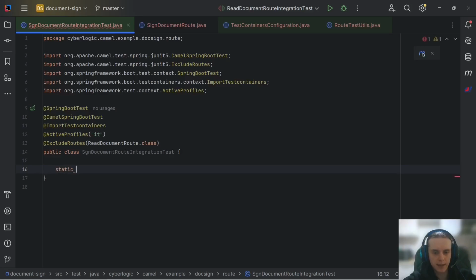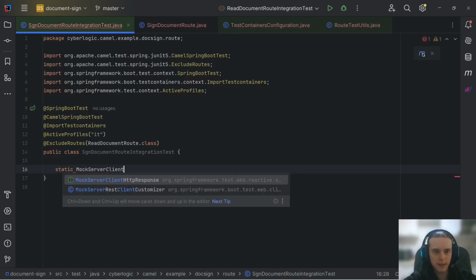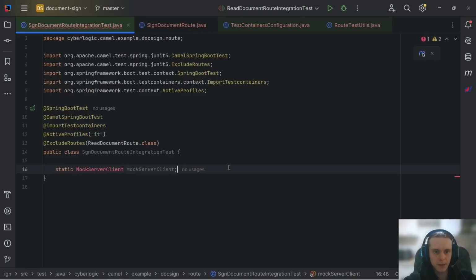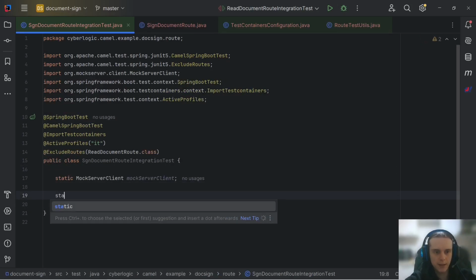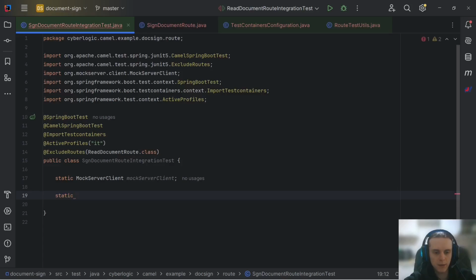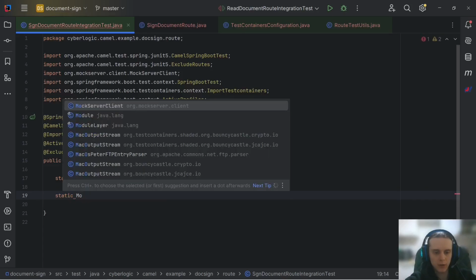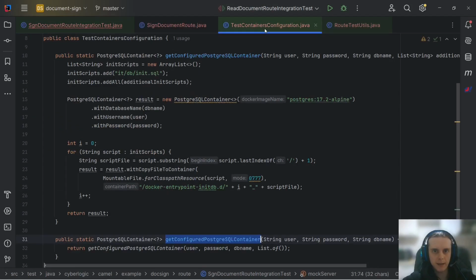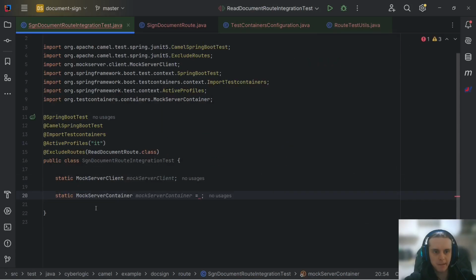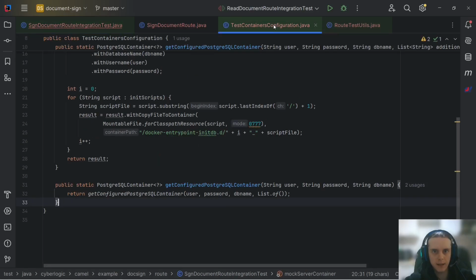And now that we have our MockServer dependency, we can go to our test class and create a static MockServerClient that we will initialize in the DynamicPropertySource annotated method. Here we will also add our MockServer container, and right away let's create a configuration for this container in our test containers configuration class.